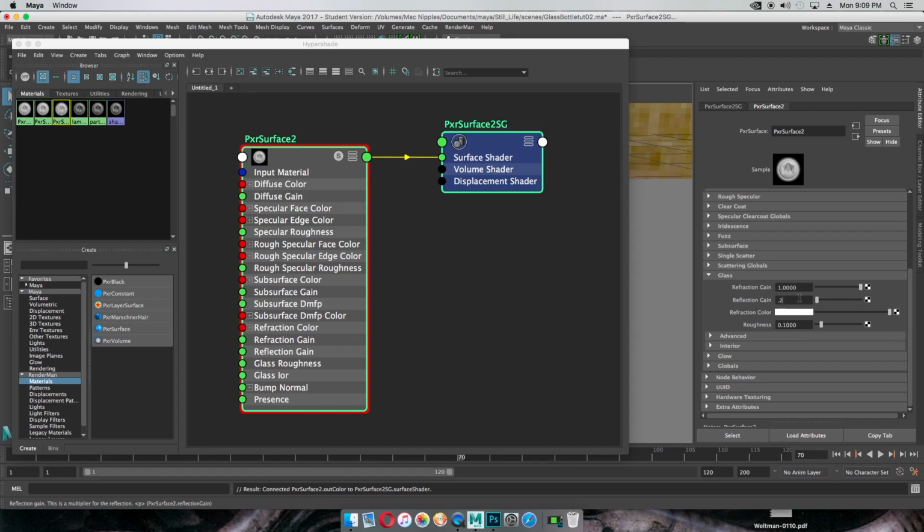Now these two sections, refraction gain and reflection gain, are meant to work in cohesion. But the particular glass bottle that I've decided to replicate doesn't necessarily have a ton of reflection to it. It's a type of glass that doesn't reflect the surrounding environment, so I'm going to keep that relatively low. I'm going to leave my refraction color at white, and I'm going to leave my roughness at 0.1.